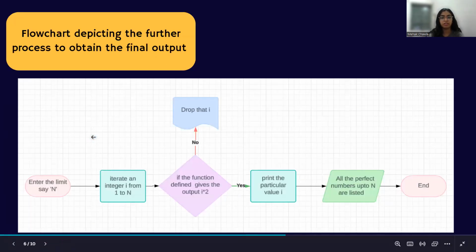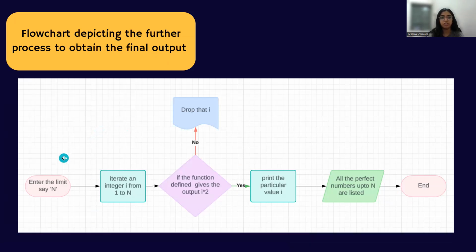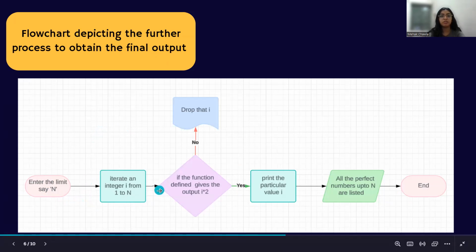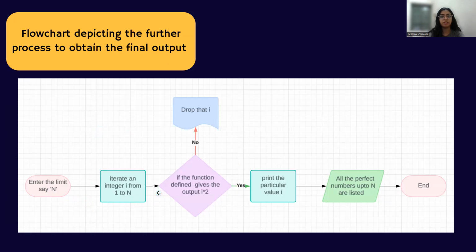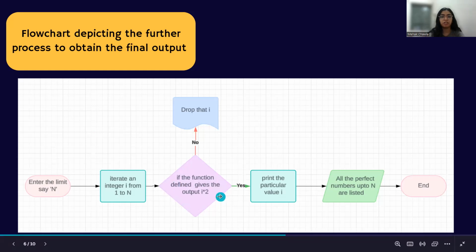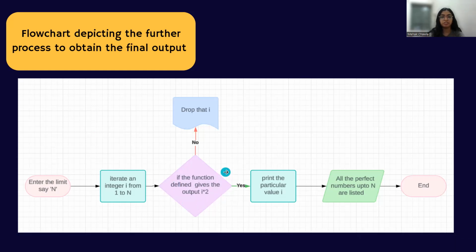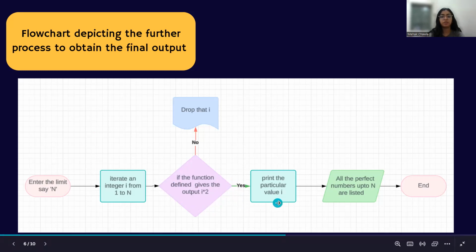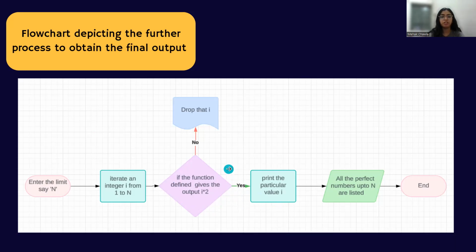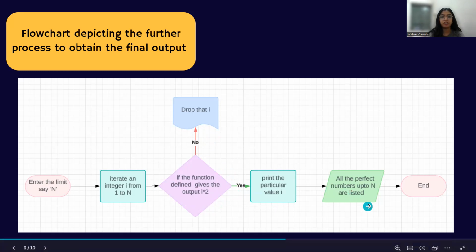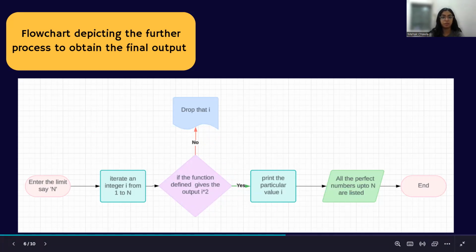In the second flowchart, we see the working of the main function. Here we first of all specify the limit n, which is entered by the user. Next, we iterate an integer value I from 1 to n, on which the function we have defined earlier is implemented, and the sum of divisors is checked whether it fulfills the condition of perfection or not. If it successfully fulfills the condition, then we print the particular value of I, and if it fails to do so, then that particular value of I is dropped. Finally, we obtain the list of all the perfect numbers up to the given limit.